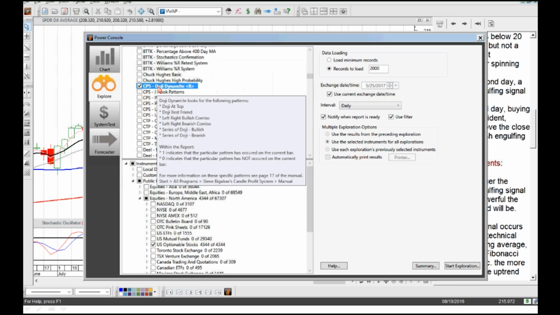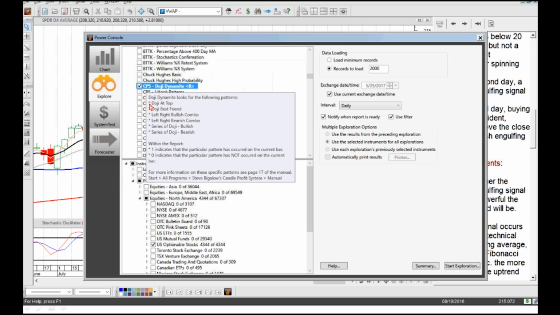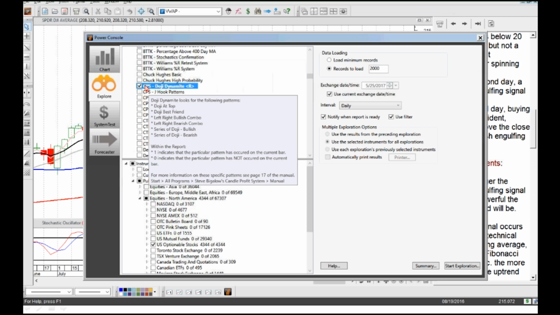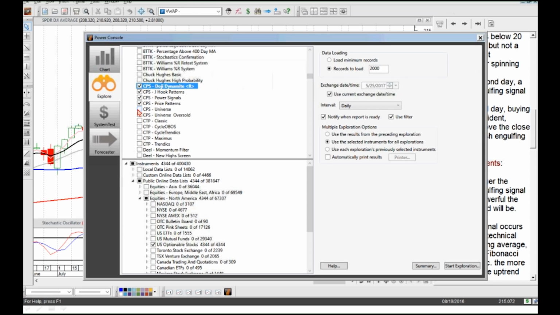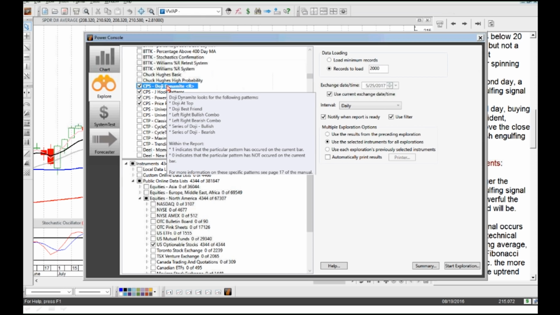But when you install CPS, probably pretty close to the top of your list is going to be this CPS, which stands for Candle Profit Systems. And you can run all of these at the same time. You just put a little check mark here in the ones that you want to run. And then down here, if you hover over it, it's going to tell you what you're looking for.